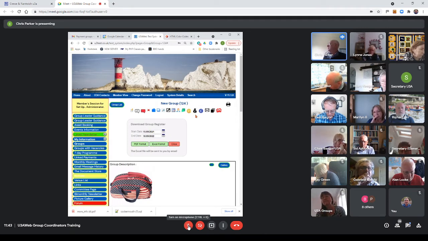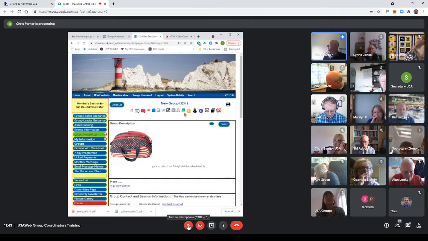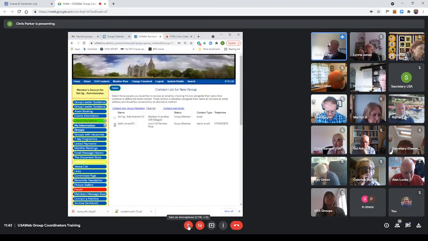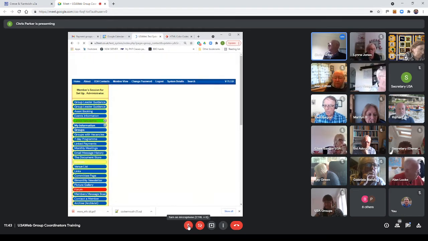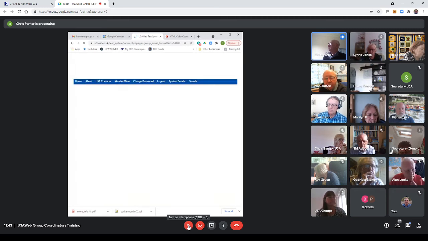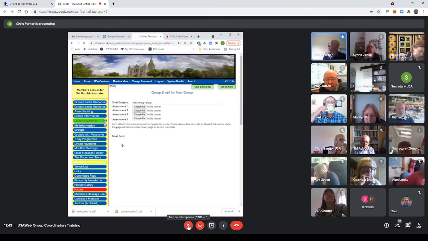Just work the way along this. Obviously, groups can send emails. I think probably most people know you can email a group here. So if I wanted to send that, I can just click on here and you get into define email format, and you can create the emails that you want to send and put attachments in.